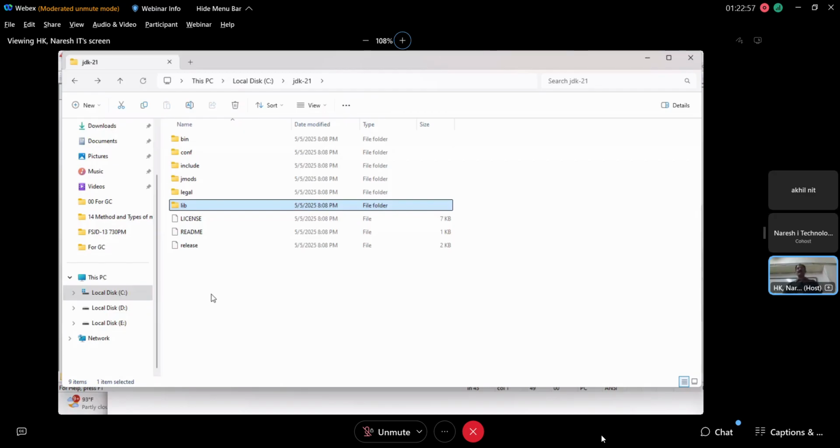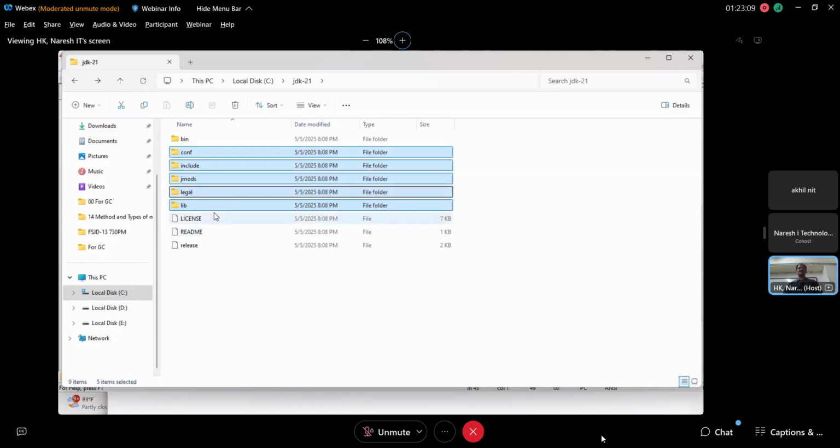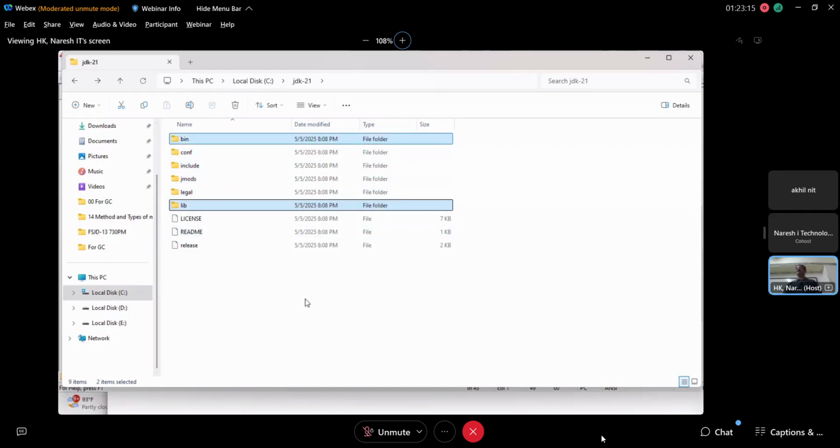If I want to compile a Java program, I should come to which folder? Bin folder. If I want to develop my Java program, I should access which folder? Lib folder. The remaining five folders are just helper folders. And the main folders are what? Bin and lib. Samajh mein aaya?